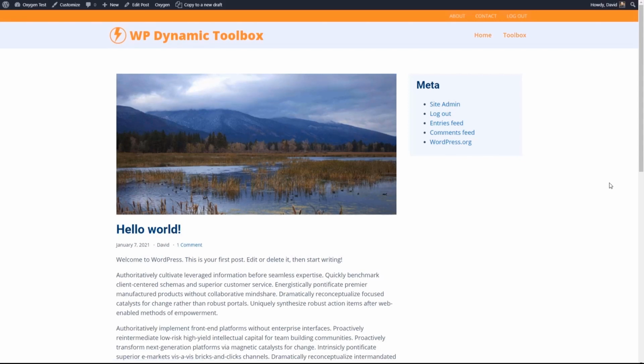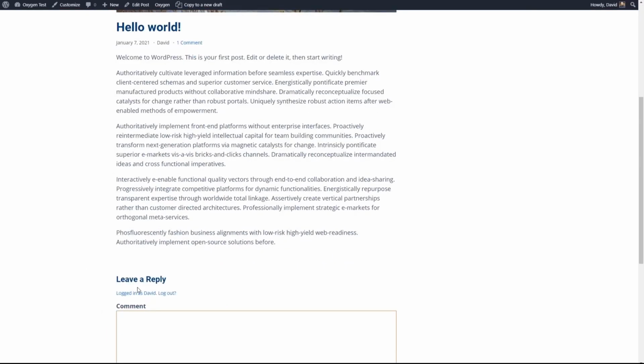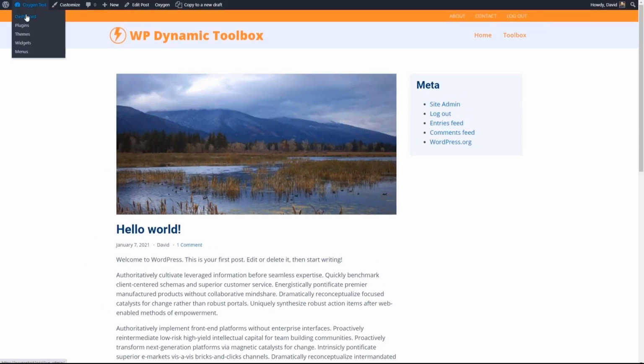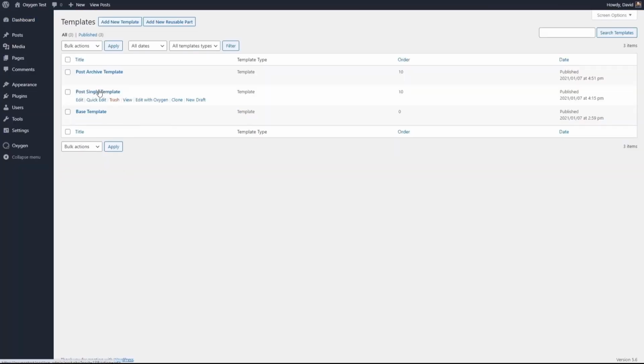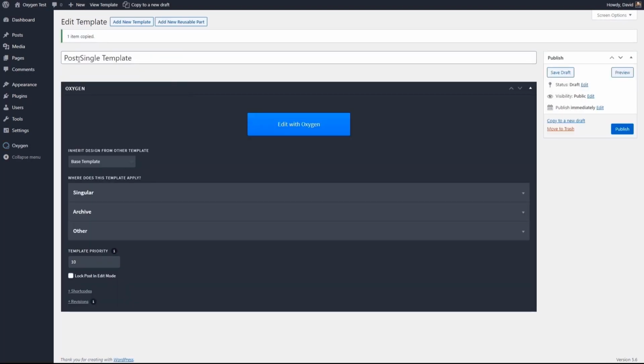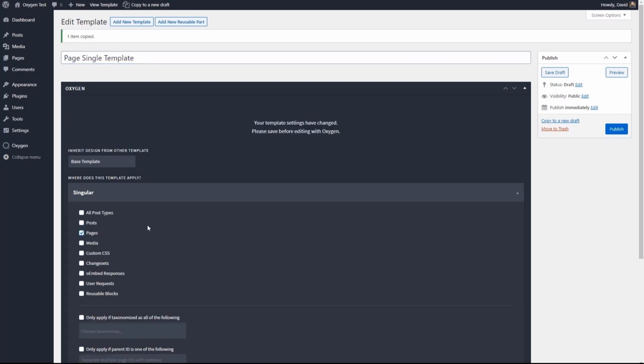Okay, so I just want to make a couple more templates. I think this will be pretty quick. Maybe one for pages that don't have a featured image, say, or post meta or comment area. So let's do that. Oxygen templates, and I'm going to take the post single and I'm going to create a new draft, and this one we'll call page single, and this will be for pages. And we will publish that, edit it with Oxygen.